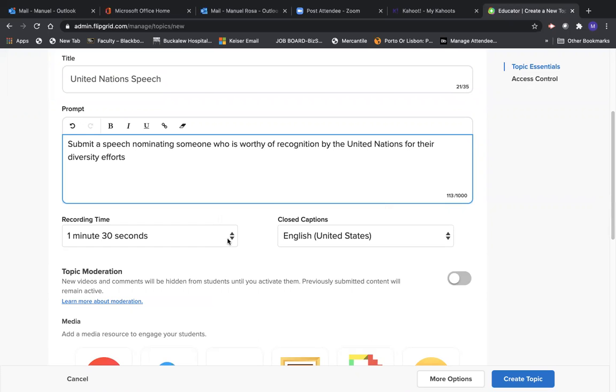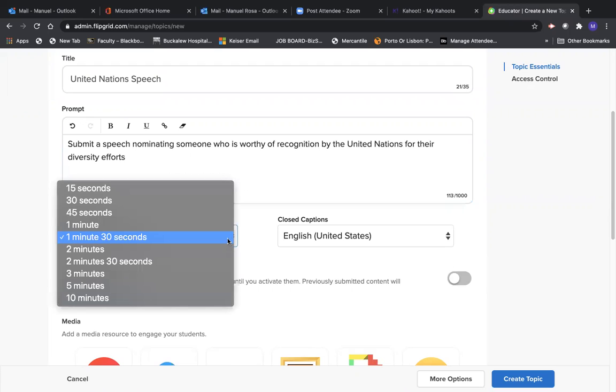My recording time by default is 1 minute and 30 seconds. If you want to do it longer, I'm going to put 5 minutes just in case some students are running longer. I'll actually put 5 minutes.